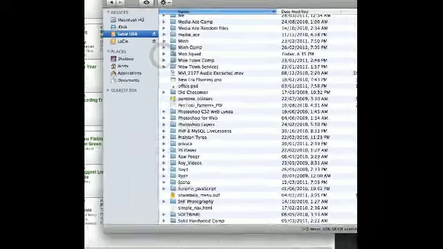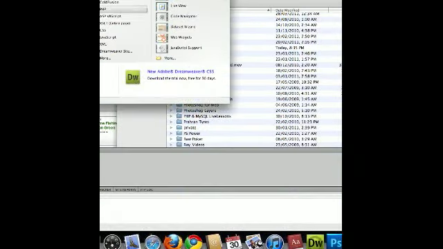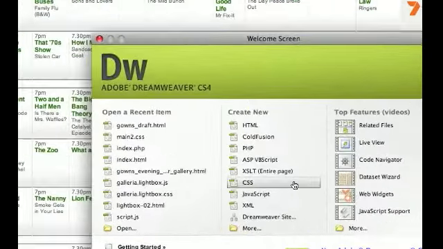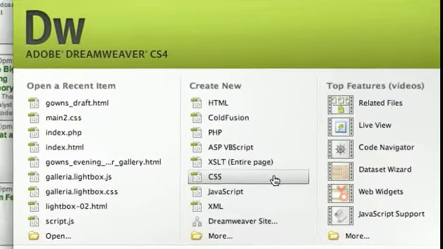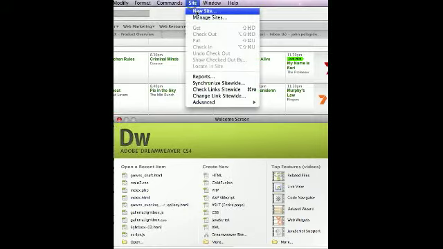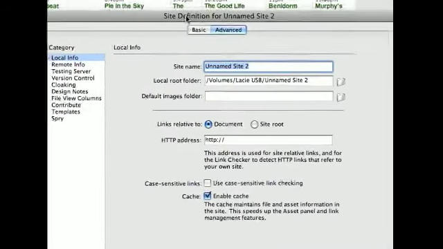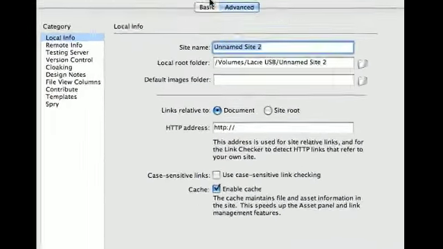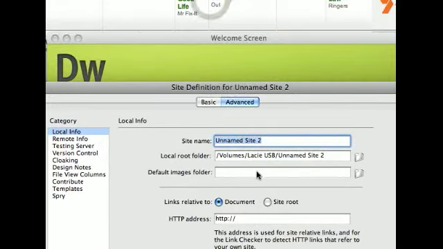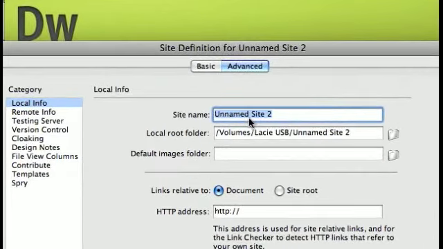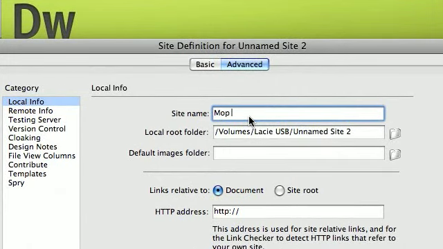Now what we're going to do is go into Dreamweaver. I've got that already booted up here. Now what we're going to do is go up to the top here and create Site, New Site. Okay, we've got a new site. Now we're going to call this Mop Squad. That's the client's name.